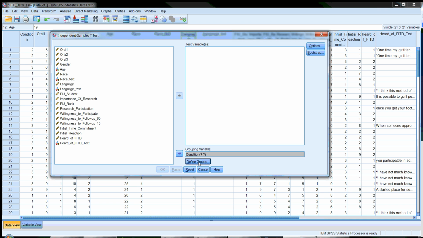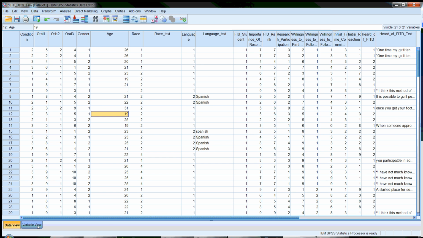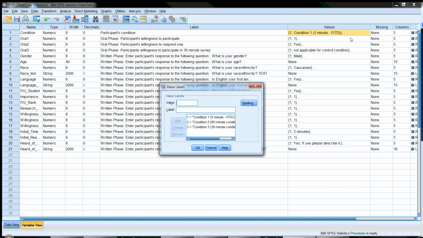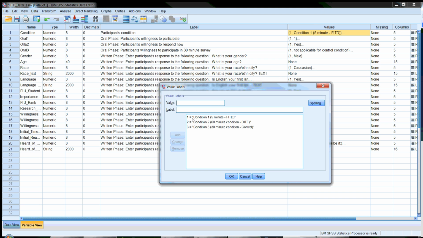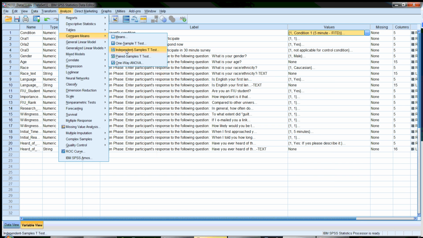So we're going to have to define these, and since we're looking at the foot in the door and door in the face, those are our conditions 1 and 2. You can find this by going to variable view and looking at the values for what the condition is. You click down here in the bottom left hand corner, go to the variable we're looking at, condition, and you can look at what the values mean. So if you pull this up, you will see that a 1 means they were in condition 1, a 2 means they're in condition 2, and a 3 means they're in condition 3. So, back to our t-test.